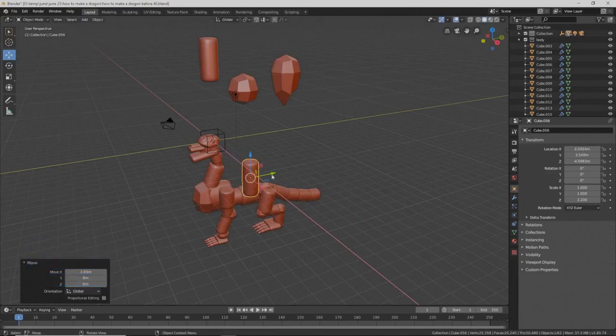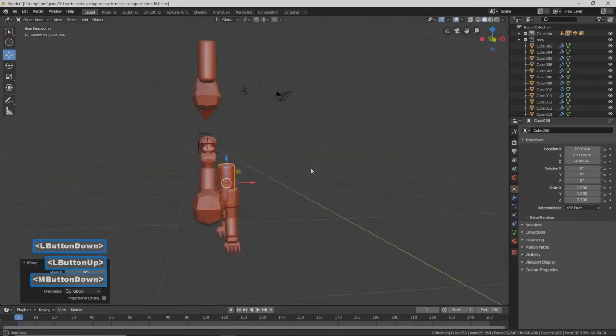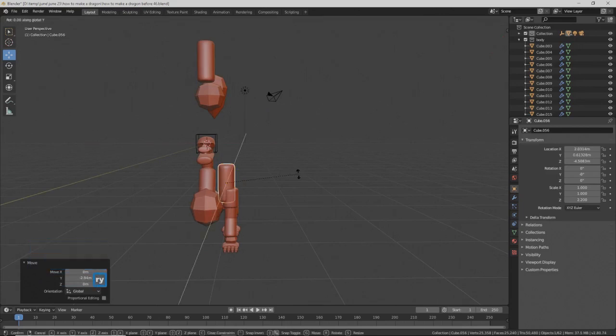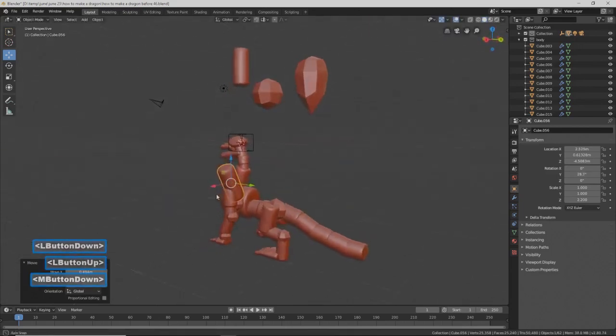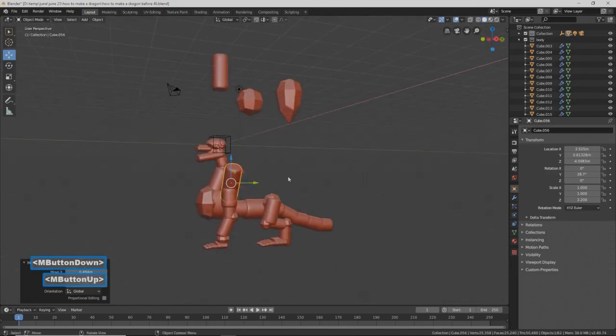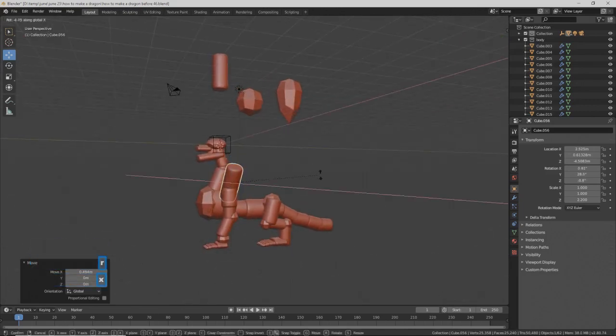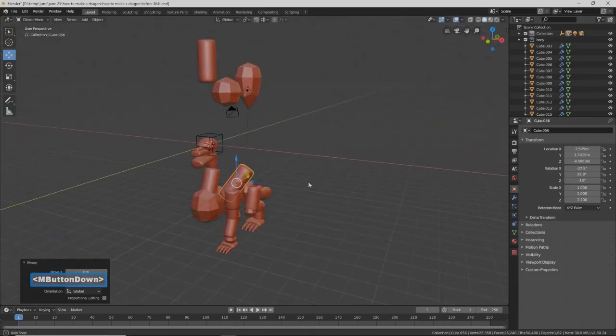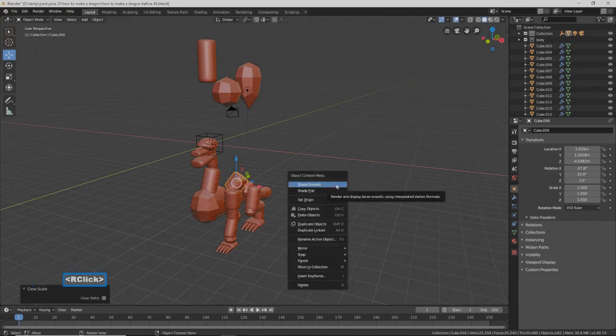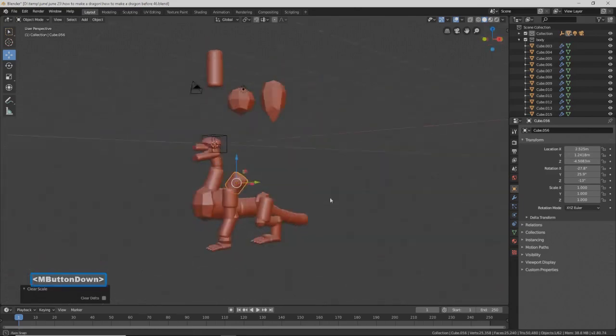So push this here. Press R to rotate on the Y axis like this. We'll press R to rotate on the X axis like this. We'll hold Alt, press S. Whoops, didn't want to do that. Right.